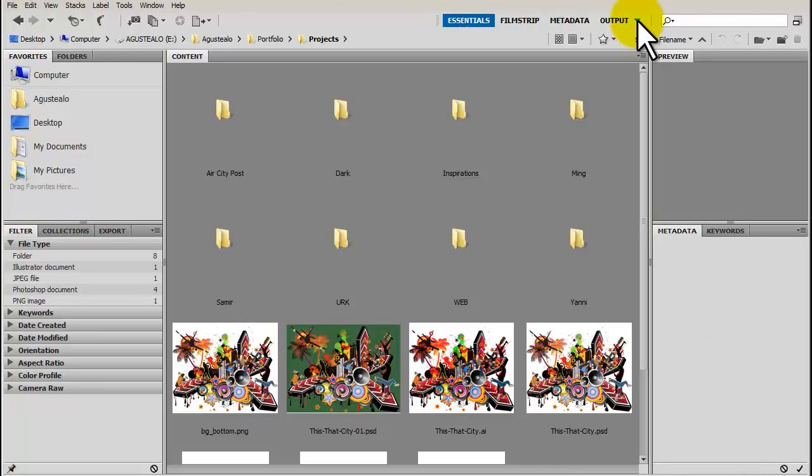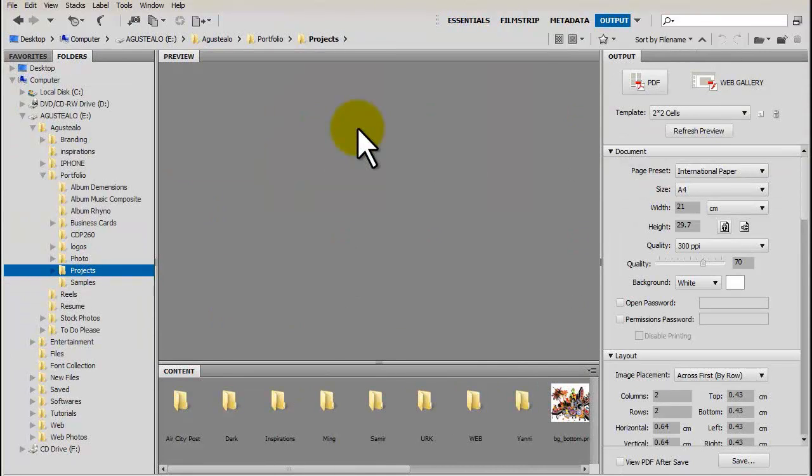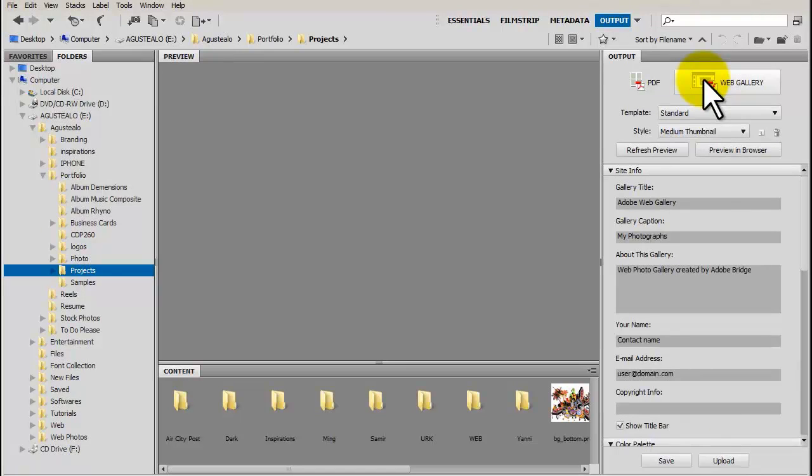We'll start by clicking Output on this convenient pull-down menu, or we could click Window, Workspace, Output. Now on your Output menu pane, you've got two options. You could create a PDF or a web gallery. This tutorial will be doing a web gallery. Select Web Gallery, and you'll have a couple different options as far as the templates that are available to you.